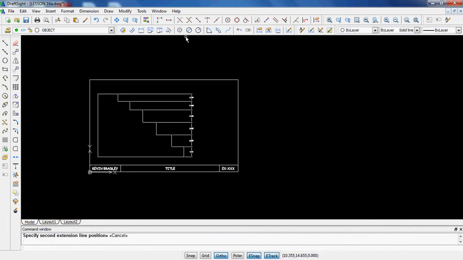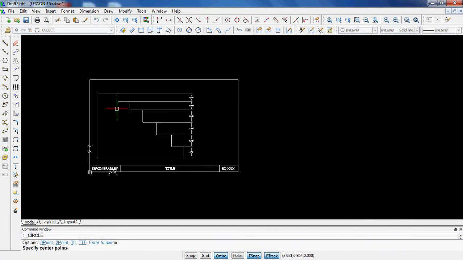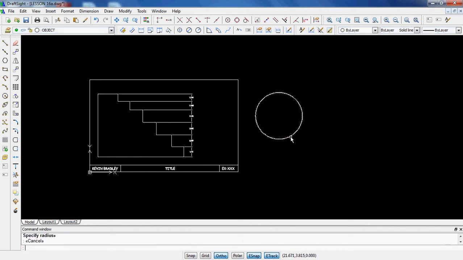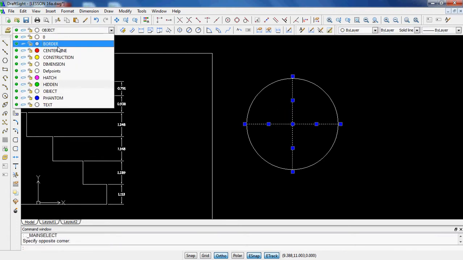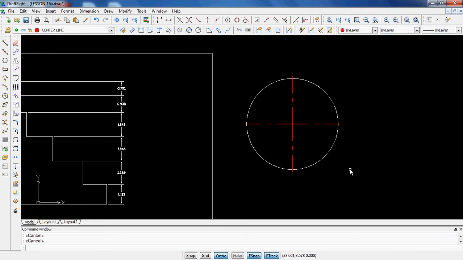Okay. Other than that, I just want to draw a circle and show you a couple things that you should be aware of. Number one, as far as drawing center lines go, this is a great tool, the center mark, and just clicking on the circle. It will draw the center lines for you, and then you can change these to center lines, and it would look something like that. So no longer do you have to draw the center line. You can simply click on center mark, click on the outside of the circle, and it will draw them for you.